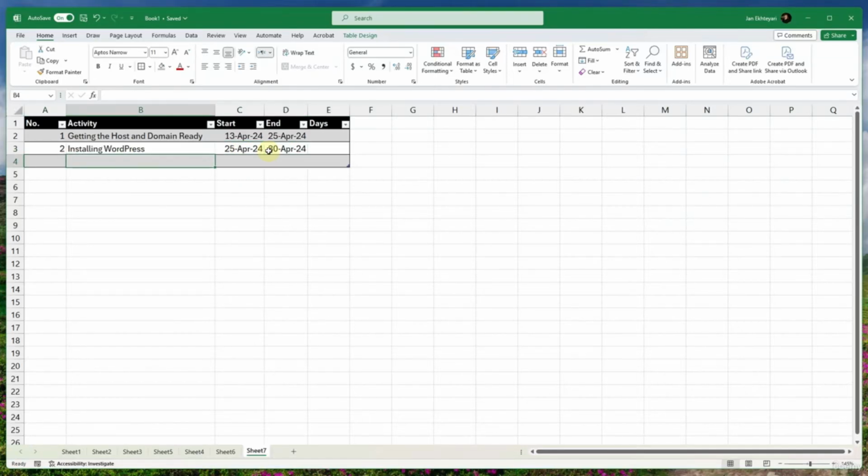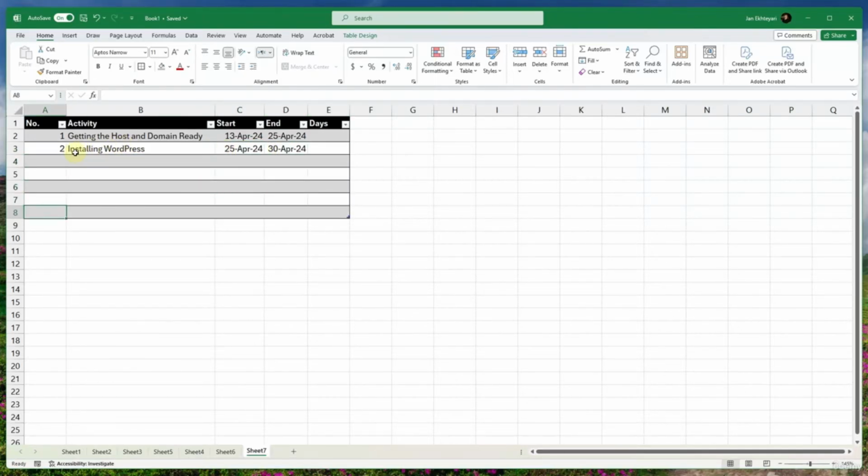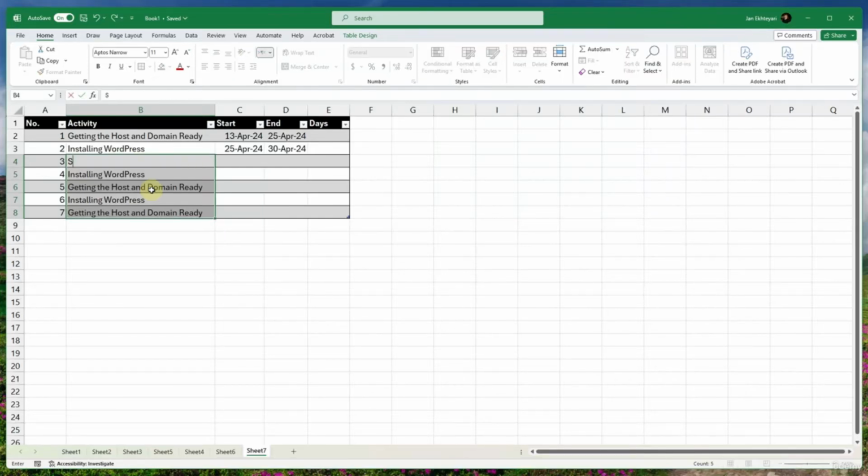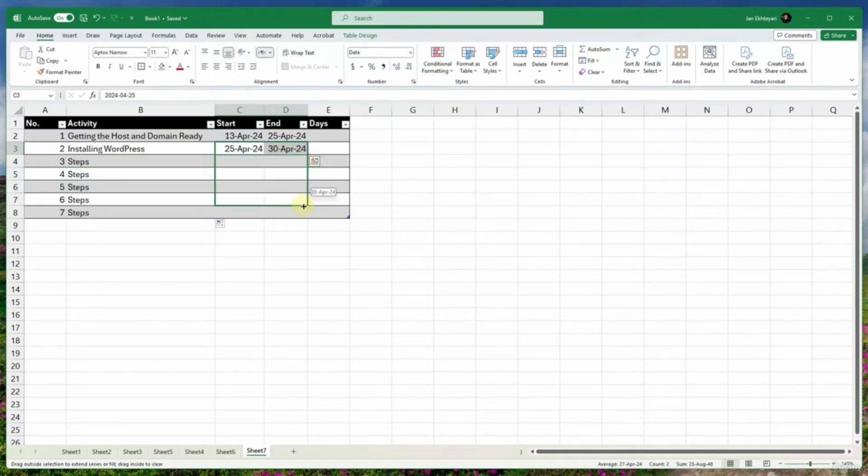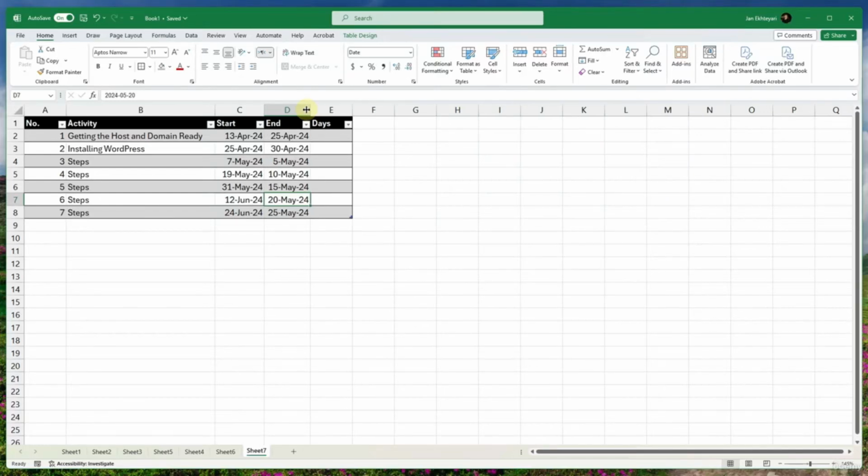What I'm going to do is copy and paste stuff to make things easier for us. So I'm going to just repeat it over and over, and I'm going to say steps. All right, so that could be a better, easier thing. Now I'm going to move the dates to a different date, actually. So we're going to say, there you go. So it's going to repeat itself.